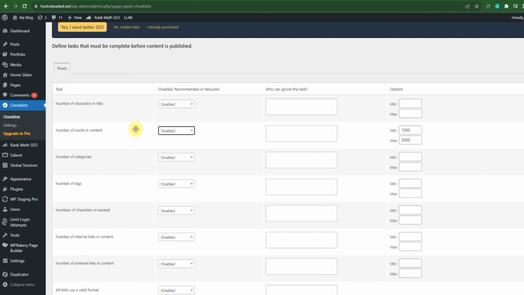The first one comes with a default disable, but we will set it as required so that the recommended word count will be required. The next field says who can ignore this task, meaning you can set some publishers to be exempted from this task. We will leave this field empty so that the rule applies to every publisher.